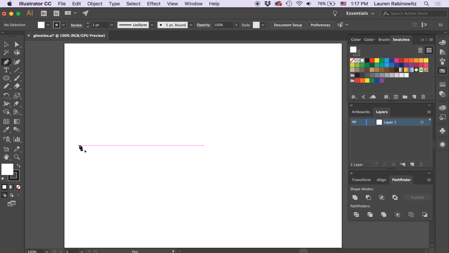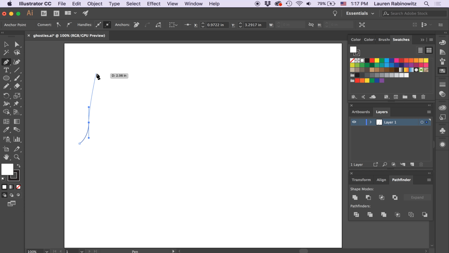The pen tool is kind of tricky. If you click from point to point, you get a straight line. If you click and drag, you get a curvy line. The ghost, the first one I create, is going to be curvy lines. So I clicked out my first point and I'm going to drag to make something curvy. The top of the ghost is sort of round.